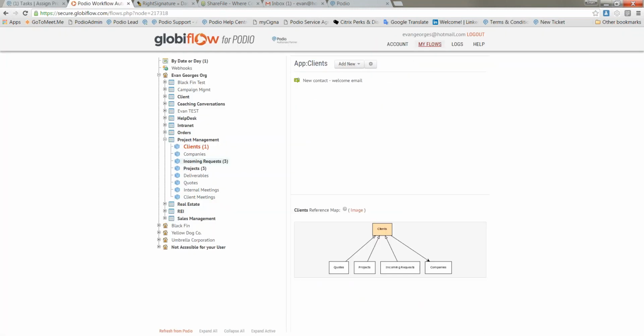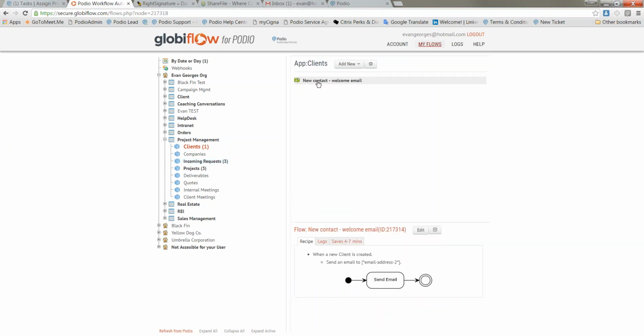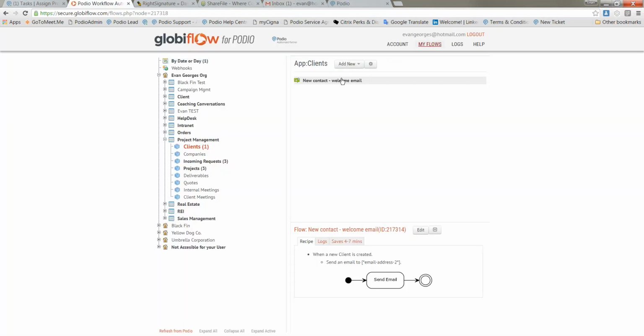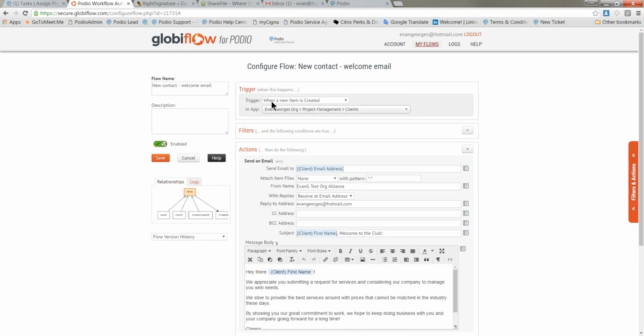So the first flow that I've created here is a welcome email that I want to be sent. The fact that I had my web form creating a new client means that it's creating a client in the client's app. So I decided to create a workflow here, as you can see. If I go into edit, you can see what this is built of. I'm saying if a new item is created in my client's app, which is through that web form, no filters needed here. I just want to send an email.